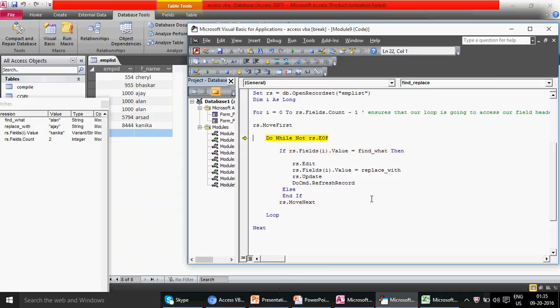Next. Now have a look on this. It's Kanika. Okay, now it's Bhaskar. It's not going to work. Now it's again Alan, so it is going to be replaced. You can see here. So I'm going to replace it with this variable, Replace With, and there we go. Do refresh records, and you can see that it is now converted into Ajay.